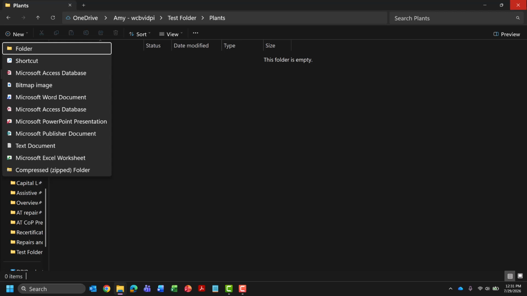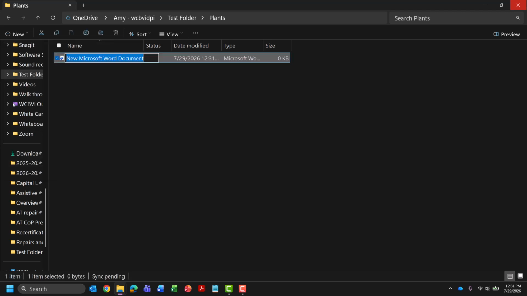You can create a lot of different file types here. The first one is folder, but we learned that we could do that with a shortcut. This is just another way to do this. I'm going to use the down arrow until I hear Microsoft Word. Shortcut 2 of 11. Microsoft Access Database 3 of 11. Bitmap image 4 of 11. Microsoft Word document 5 of 11. I'm going to press Enter here. Enter. Leaving menus. Edit. New Microsoft Word document.